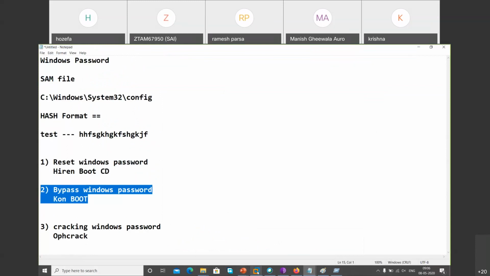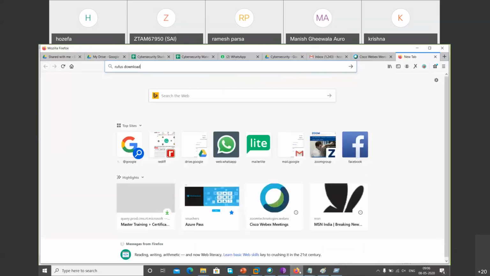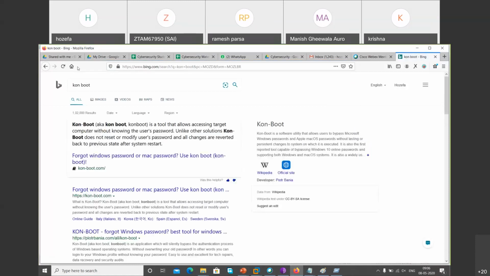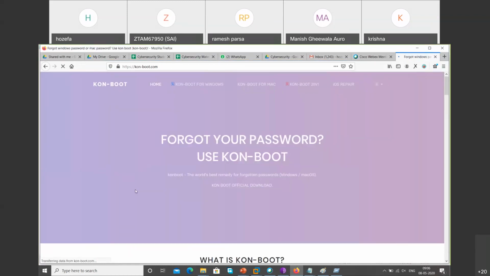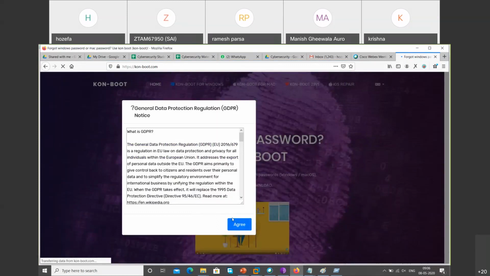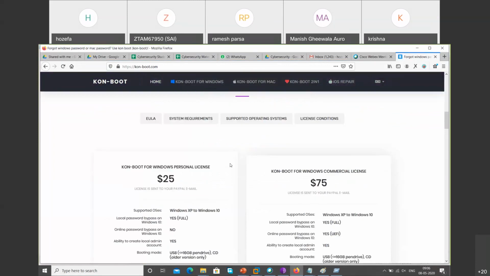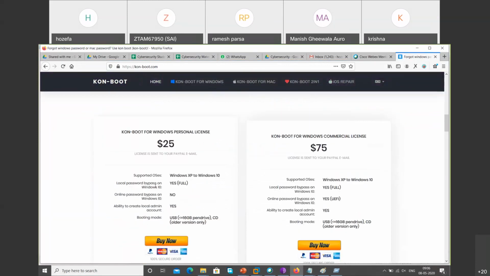So one very simple thing, guys. First thing, Conboot. You search on the internet for Conboot. This is available for Windows as well as Mac, guys. Both procedures are available. You can see here, it's available for Windows as well as Mac. You can purchase it. You can see here clearly. If you have set passwords, you can bypass them using this.